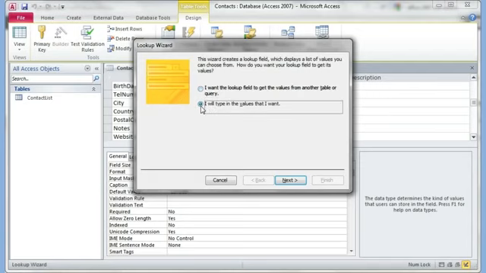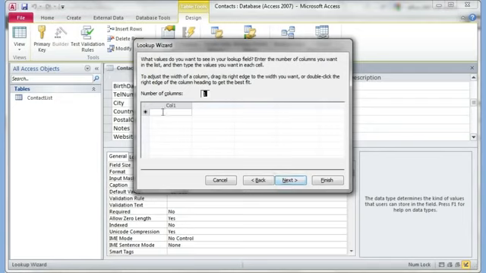I want to choose the second option, which is I will type in the values I want, because I have the list, it's not in the computer. So I click next now, and right here in the column I just create my list. So I can, if I want, type Canada, USA, India, UK, whatever else you felt like, you can enter your list.